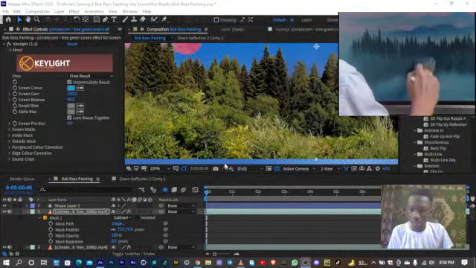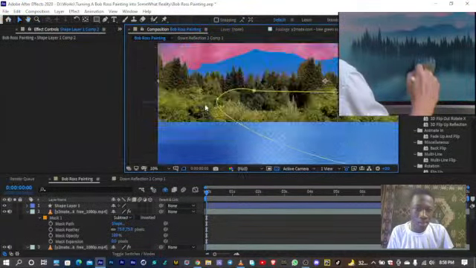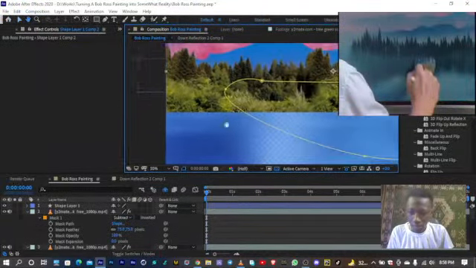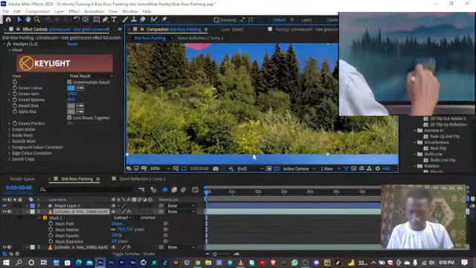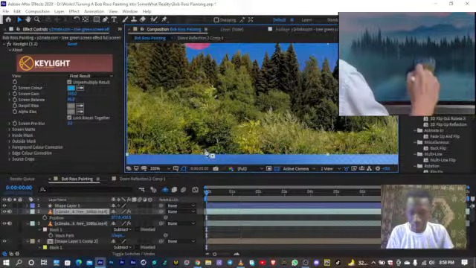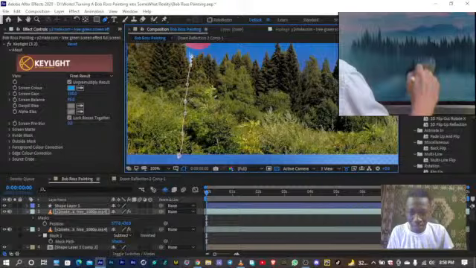Okay, so let me just pause this again, and I think I need to find a place to mask this. Probably just somewhere here, like this. Then I'd just like to make it look somewhat like a tree.